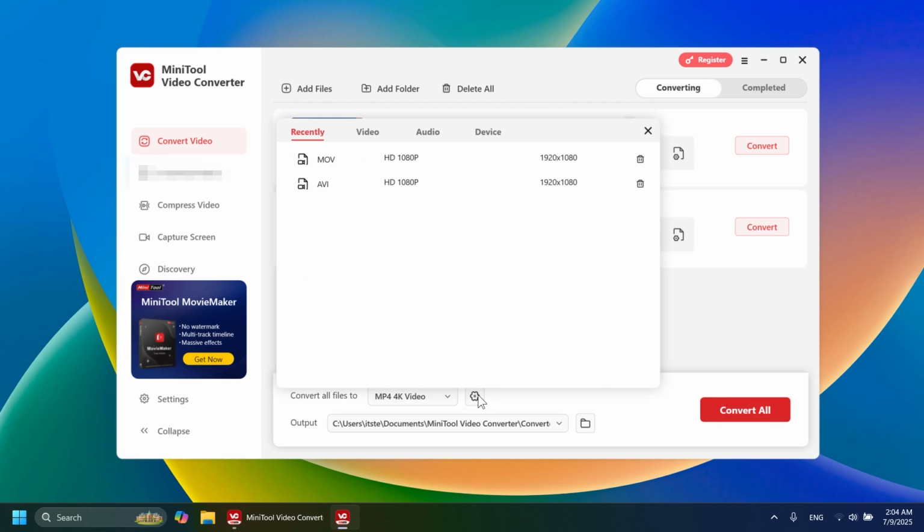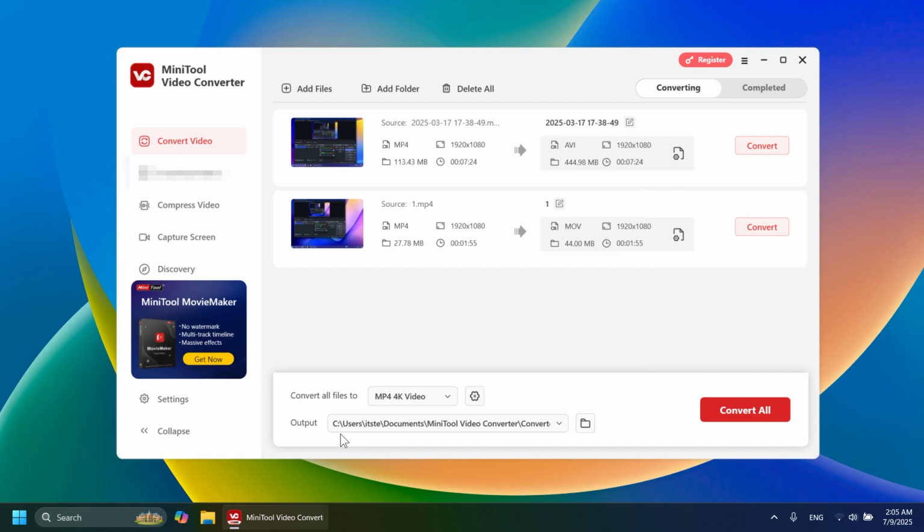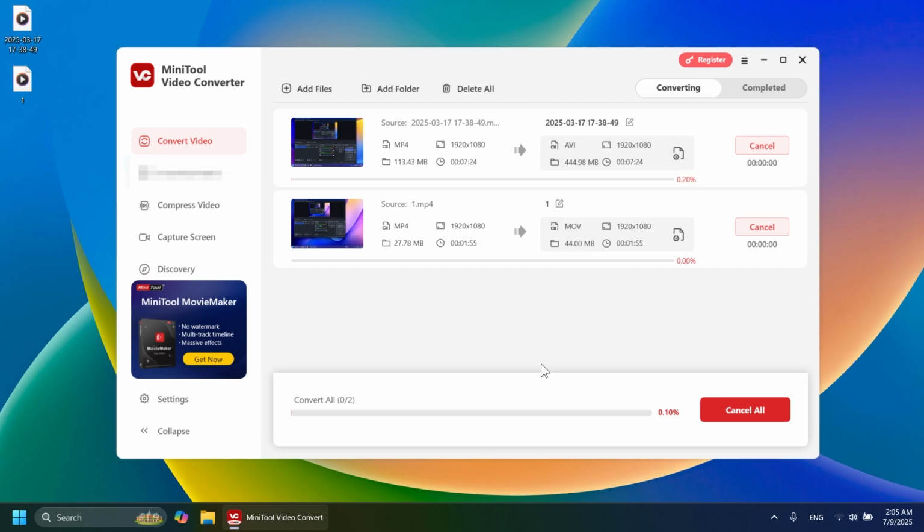In this button, if you click on it, you're also going to see recently used formats or settings that you can apply later on to other videos. And then here in the output section, we can change the output. Just going to go on browse and select desktop. Now let's start the conversion. Click on convert all and let's see how much time this will take.